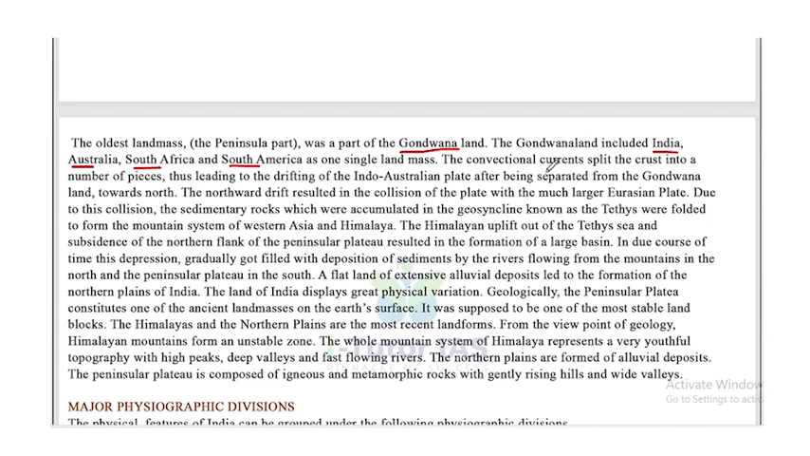The convectional currents split the crust into a number of pieces, thus leading to the drifting of the Indo-Australian plate after being separated from the Gondwana land towards the north.